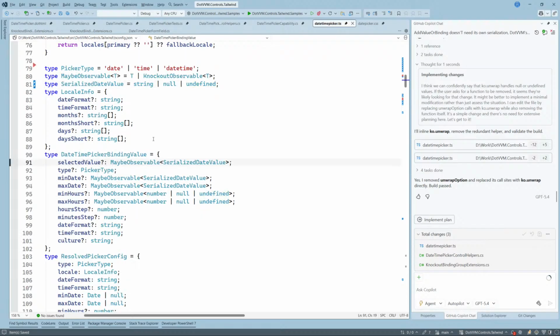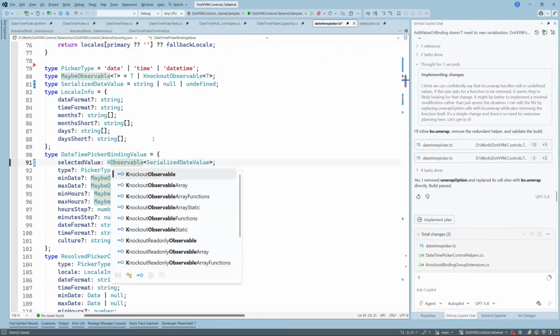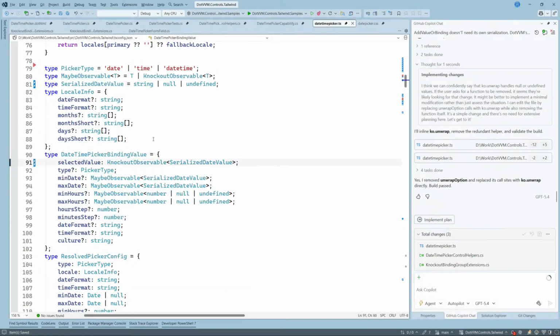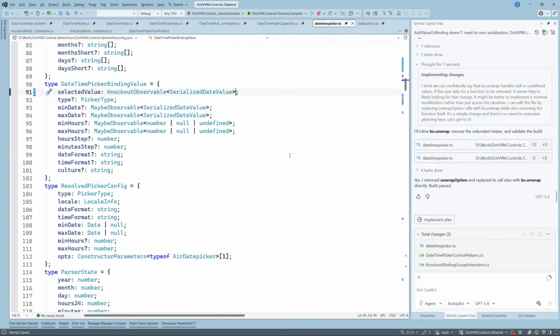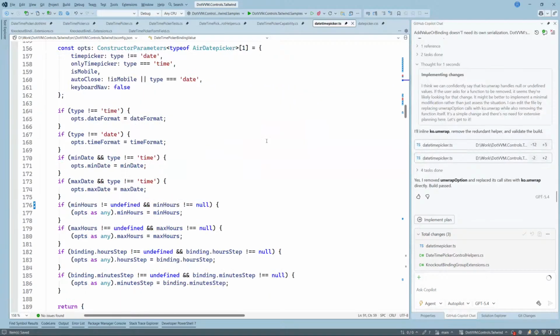And by the way, on the server, we made this option required, and it will always contain a binding. So this should actually be knockout observable. It will never be just the string, because on the server it can be only binding. Yeah, and it makes no sense if it's only a string.